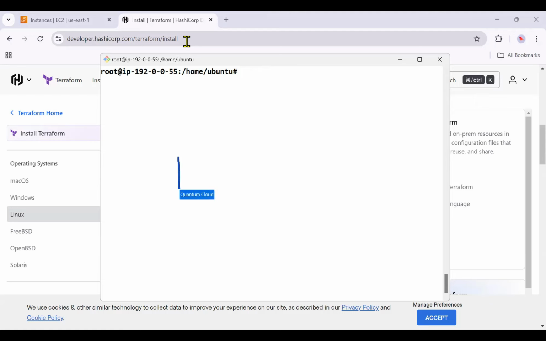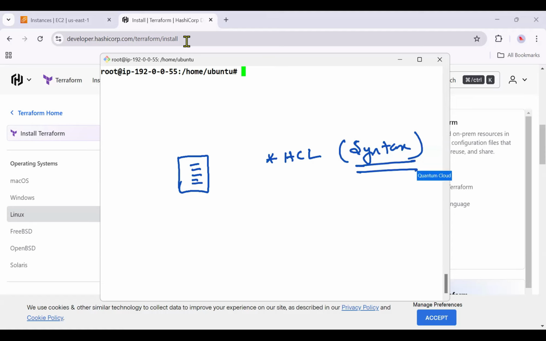Whenever you write any file in Terraform, which language are you going to use? You're going to use something called HashiCorp language. This is just a syntax, the standard syntax. This is not a programming language. This is just the standard syntax that you can copy paste from Google or you can write yourself. It is very simple.